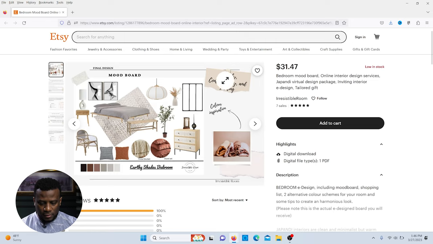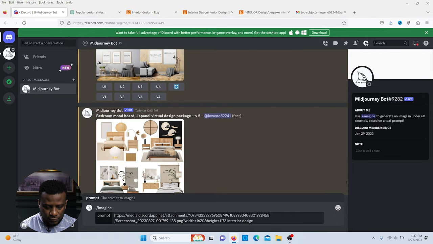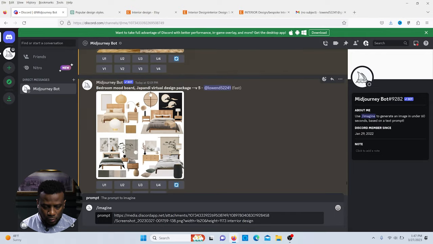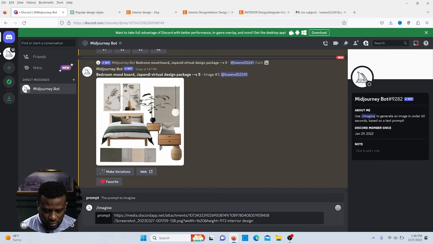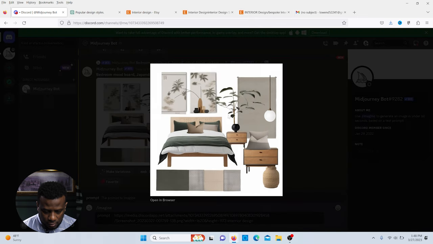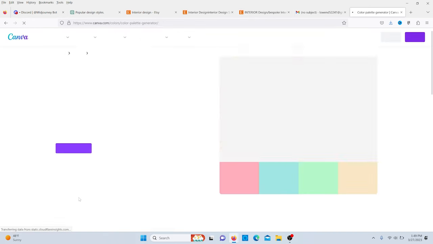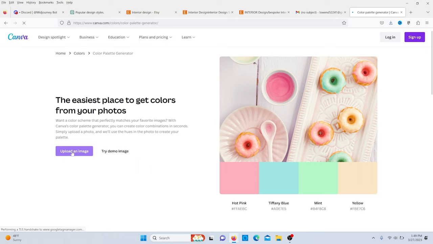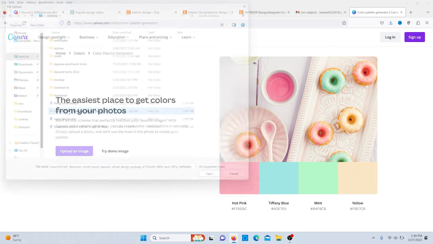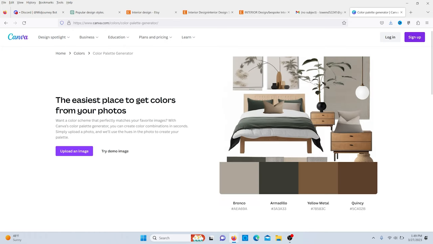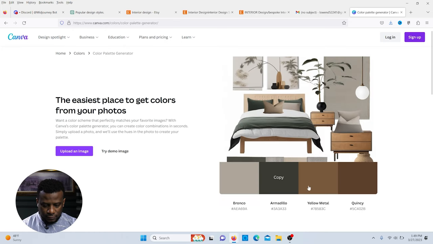If you guys get how exciting this is, there are so many different ways you can capitalize off this. We can do mood boards. So I went in and said, bedroom mood board, Japandi virtual design package. And it spit out these images. Okay, we could then click on it, download it, and then we're gonna use Canva to create a color palette. On the other ones on Etsy, they have color palettes attached to their mood boards. I love it. And then from there, you could just save that.